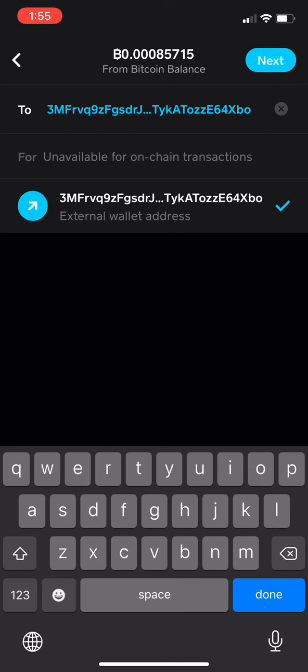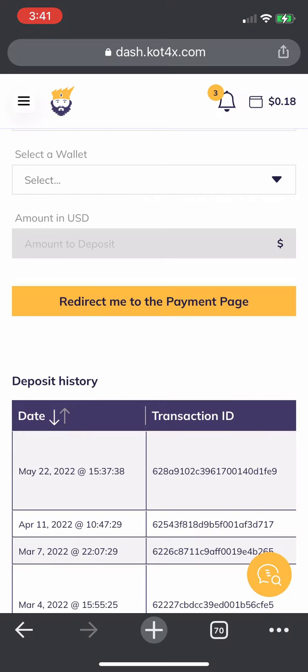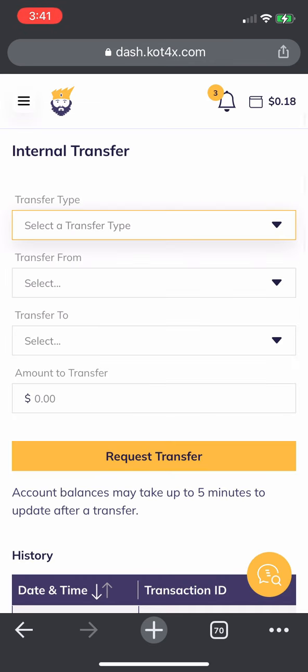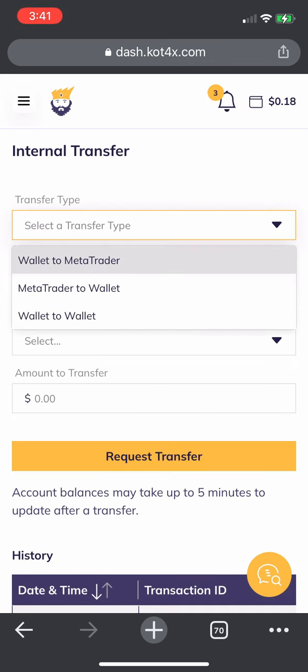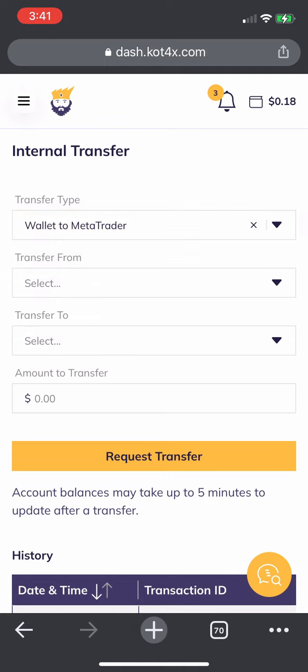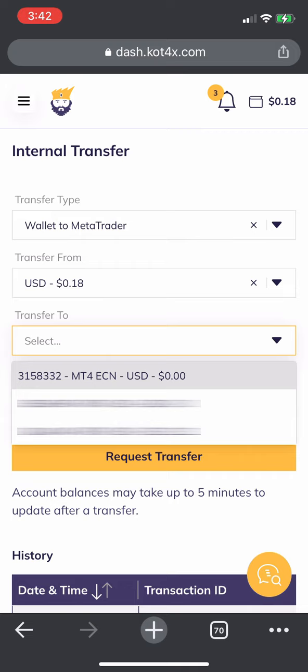And this process is probably going to take like 30 minutes to an hour for it to hit your account. But once it hits your account, it's going to be in your wallet. Once it's in your wallet, now you have to go to internal transfer, and you're going to transfer it from your wallet to your MetaTrader. So transfer type is wallet to MetaTrader. Transfer from your wallet, transfer to that account that you just created.